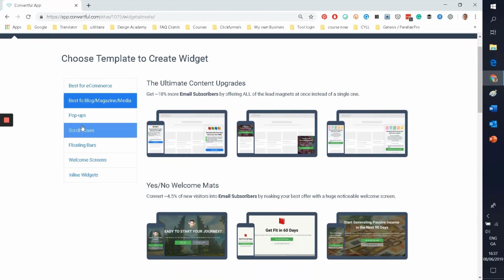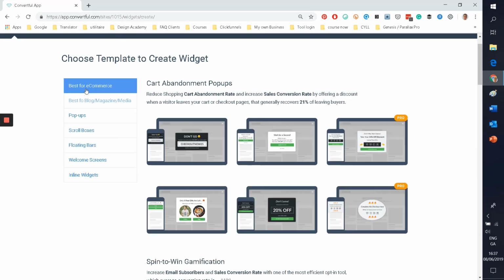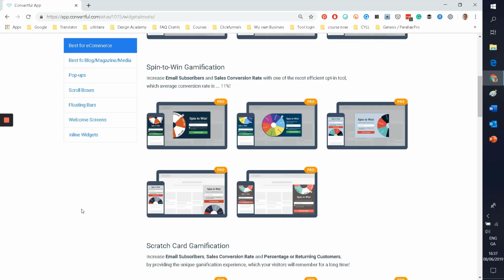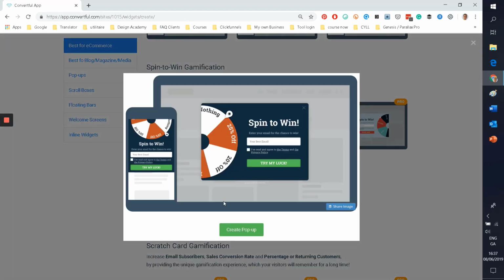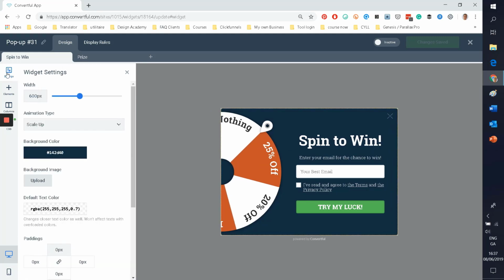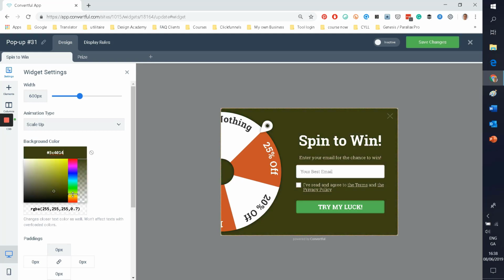I promised that we're going to create a gaming widget, so let's see how it works. It's very easy. We're going to take this one. I'm going to create the pop-up. The pop-up is going to open up in the window. So this is how it looks. We can change everything. If you go to the settings, you can see that everything inside the widget is customizable. If we want to change the color, oops, this one is terrible, isn't it?